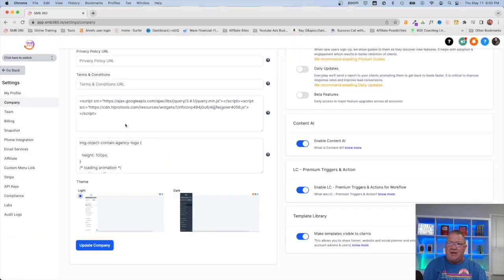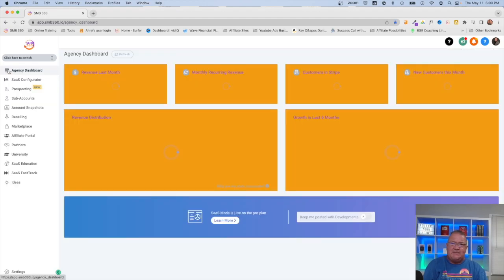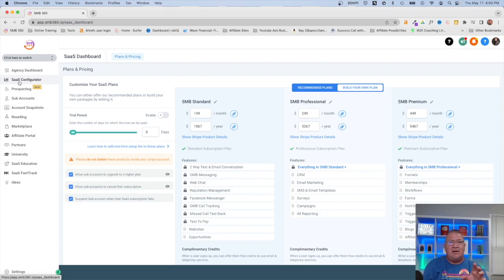So I'm going to scroll back out here. We're going to go back. And now we're going to look at the SaaS configurator. Now, if you're in Highlevel and you're using the $497 Agency Pro plan, you get access to the SaaS configurator. By the way, quick plug, if you're going to get Highlevel, if you're an agency, do not bother with the $297 plan. Please don't bother with the $297 plan.